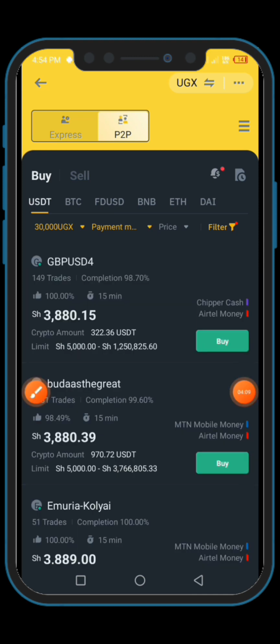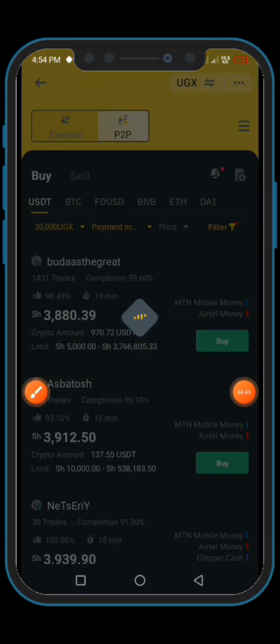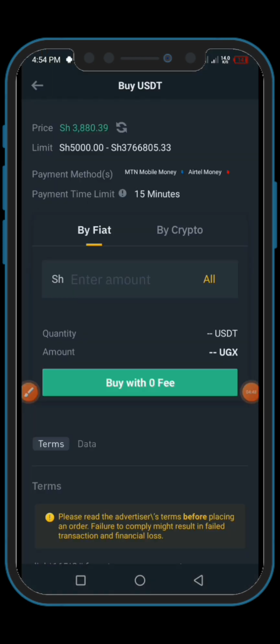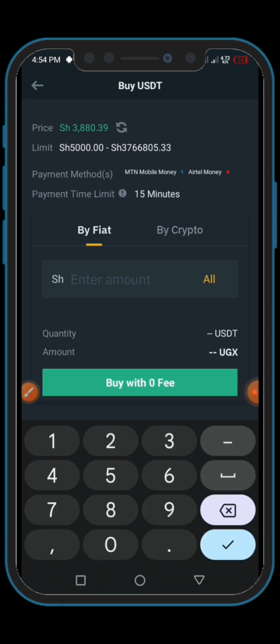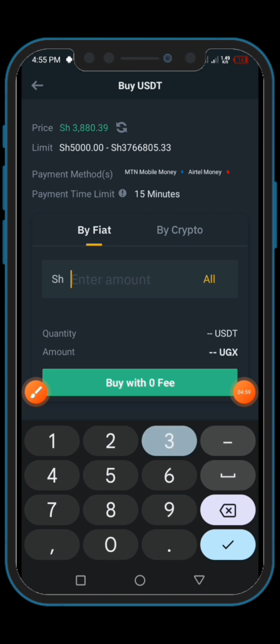After I press on confirm, as you can see guys, I'm going to buy USDT from this vendor up here. So you press on buy. Then guys, we're going to enter the amount of Ugandan shillings you are going to use to buy USDT. I'm going to enter the amount of Ugandan shillings right here. So I'm going to enter 30k because I want USDT for 30k Ugandan shillings.